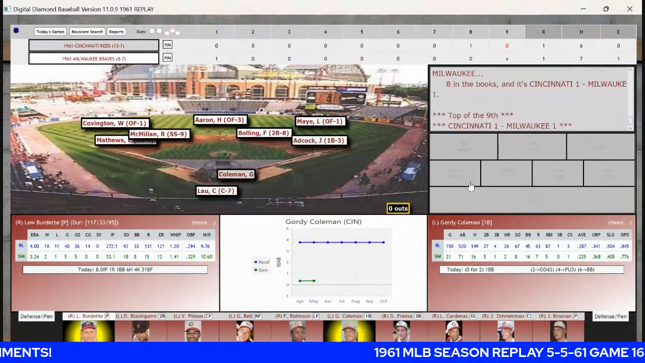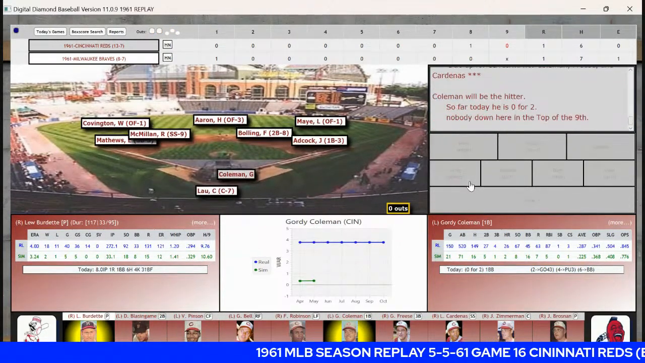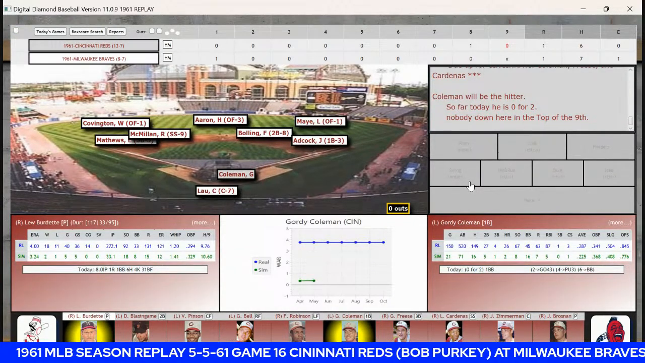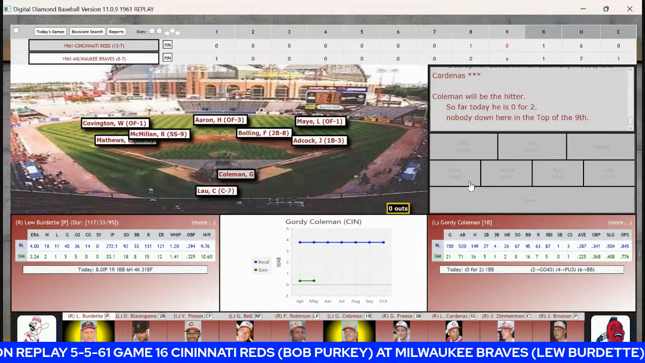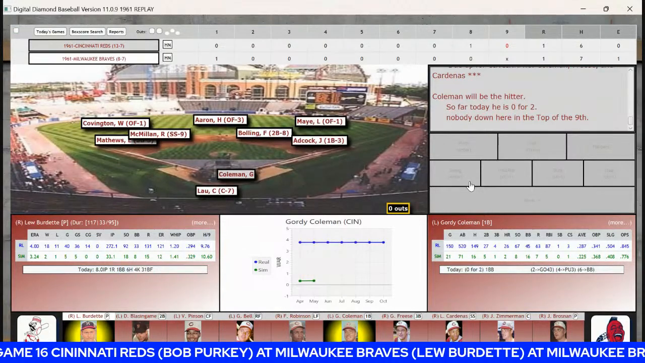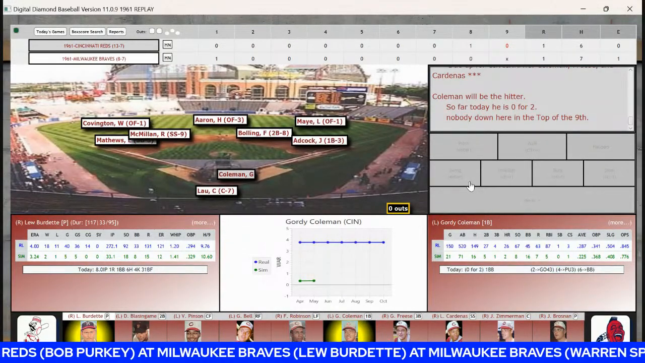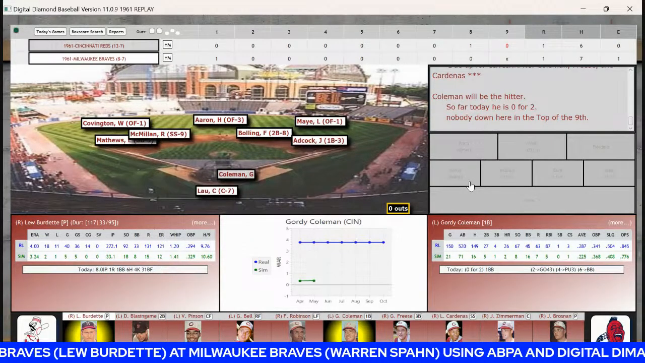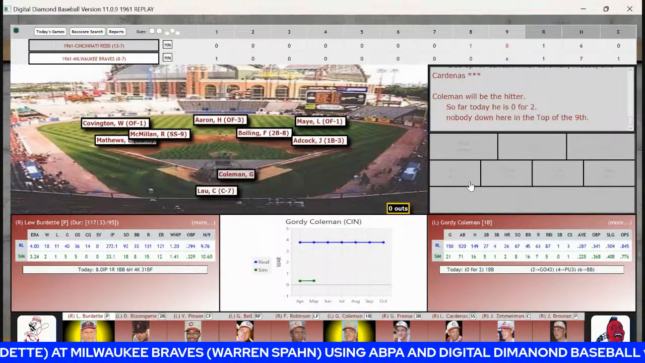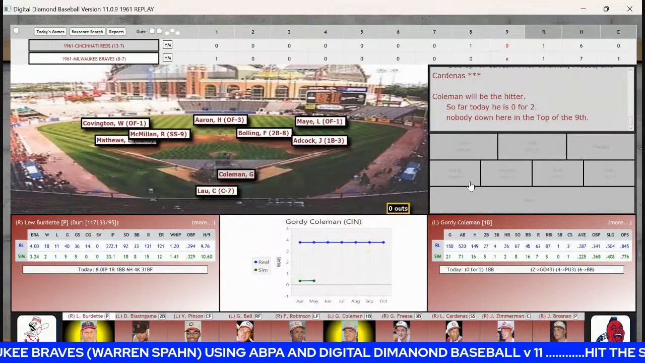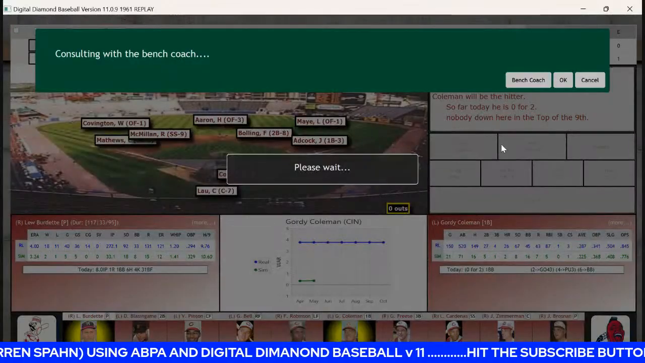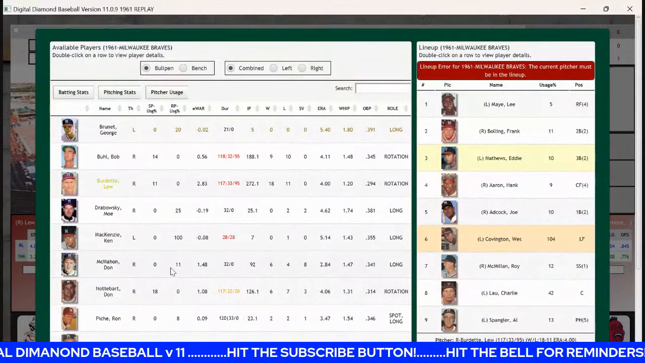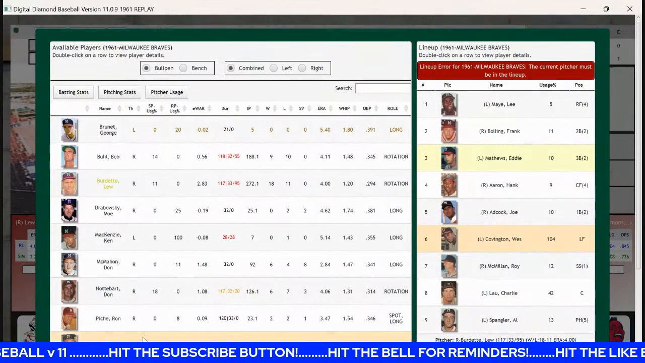And who are we going to bring in here? We got Coleman up and then 2 righties. So I think we're going to bring old Carl Willie in. That's who we're going to bring in. Worry about the 2 righties instead of worrying about Coleman. And there's Carl.